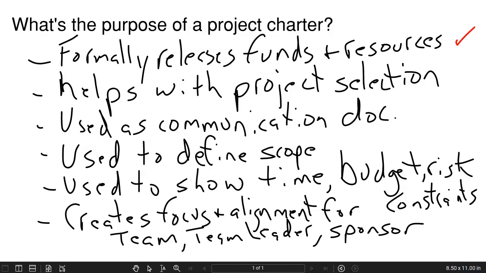Definitely used in many organizations as a way to determine and select projects. We need to have something that describes all of the various initiatives that might be assigned funds and resources, and so this is a document that acts as a placeholder for project identification selection. It is for sure used as a communication document for internal, sometimes external stakeholders to describe why is everybody spending time on this? Why are we spending money on this?